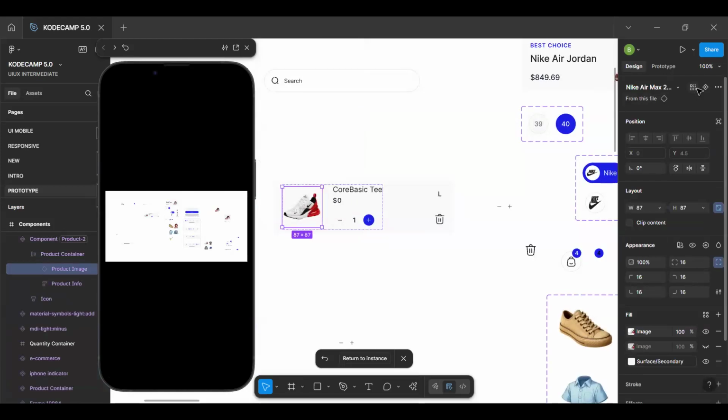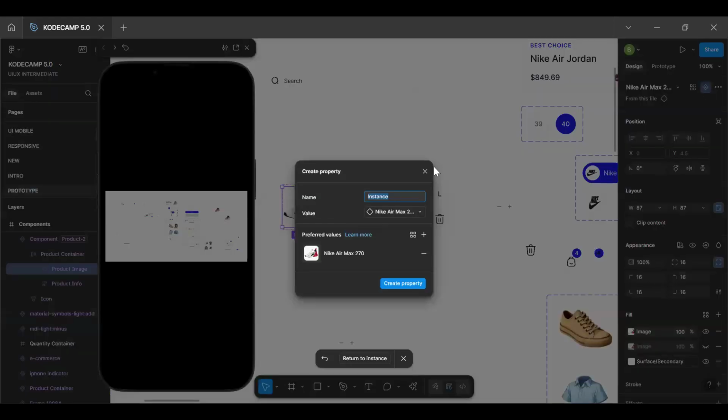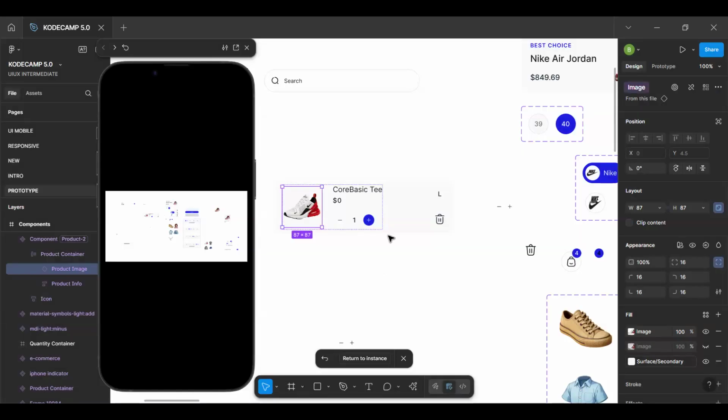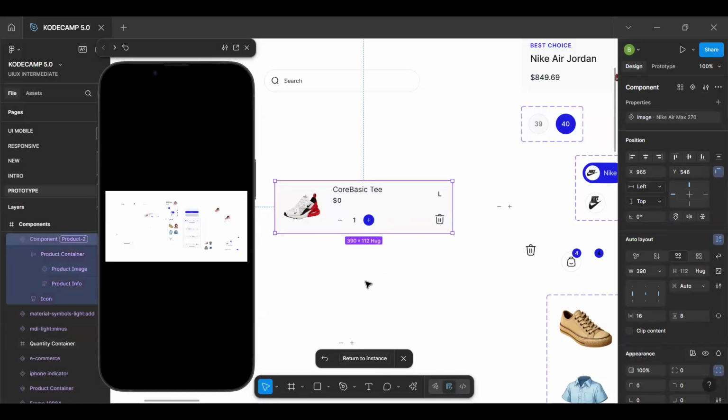So create an instance, click on the component, then click on the image. This has to be a component before it can work. Then I will check at my top right, where we will now see create instance swap property. Then this would have been, let's say, image. I can now change it to whatever name I want and then create property. And that would have still solved the problem for us.